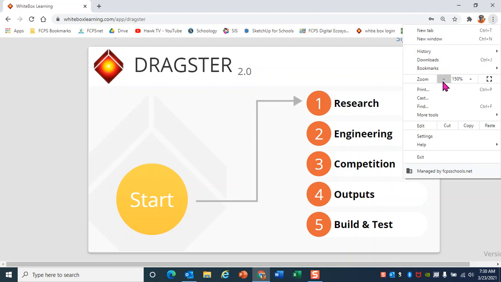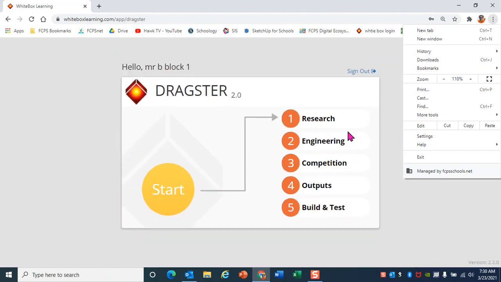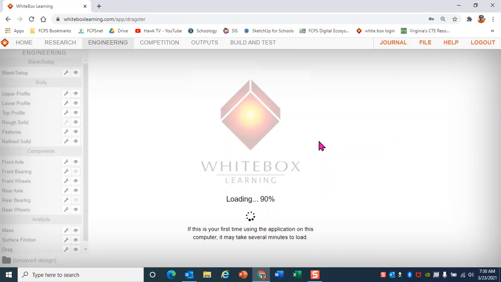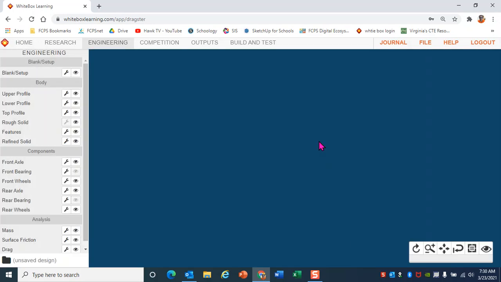Let me change my screen resolution just a little bit. And we're in engineering now. Engineering is building things, designing and building things. It takes a second to load, so here we are. So the menu items for building the Dragster are organized on the left side of the screen, you see here, and they really are organized pretty much in the order that you want to use them.